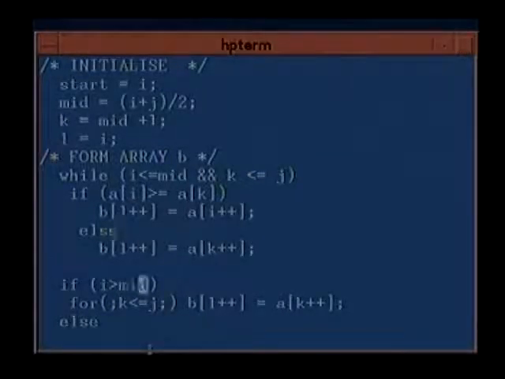If i is greater than mid, what does it mean? It means that we have completed from A[i] to A[mid]. That part has already been put in B. So the elements which are still remaining, that is from k onwards up to j, will now be put into the array B in the for loop. So B[L++] equals A[k++]. That means B[L] is equal to A[k], and L is L plus 1 and k is k plus 1.